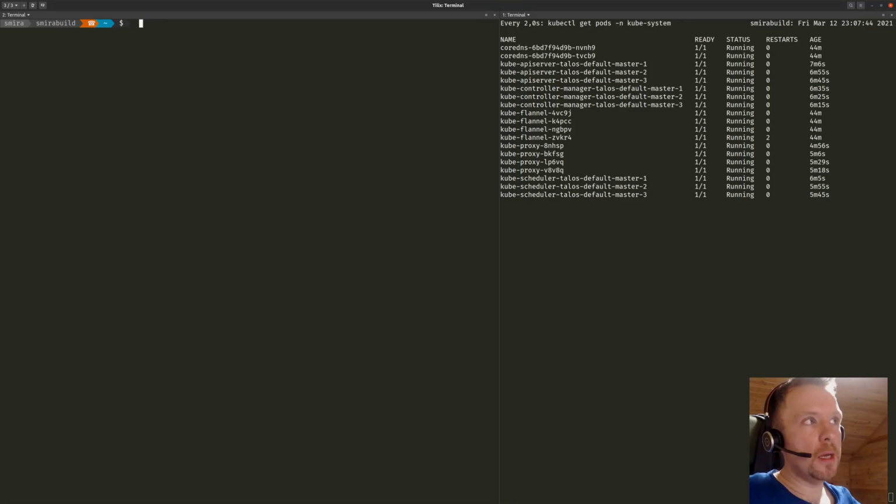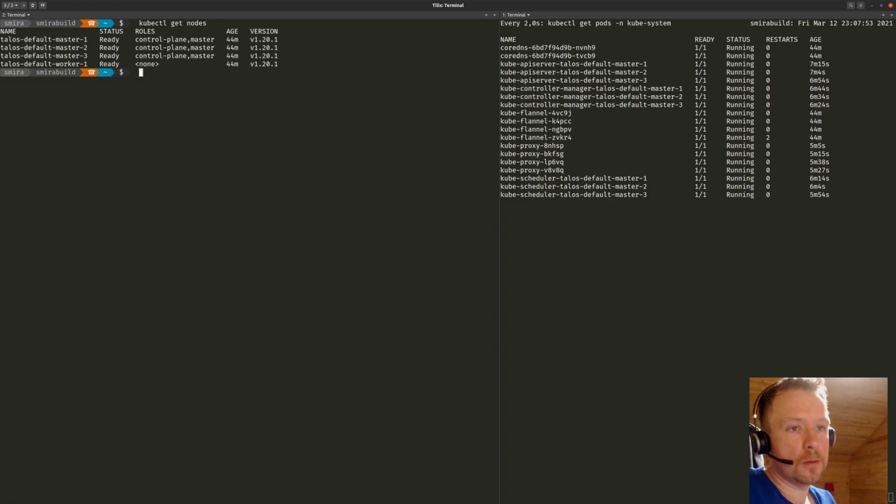So here I have a Kubernetes cluster on Talos. This cluster consists of 4 nodes, 3 master nodes and 1 worker node. It's running Talos 09, and at the moment it's running Kubernetes 1.21. You can see the kubelet version here in the get nodes output.